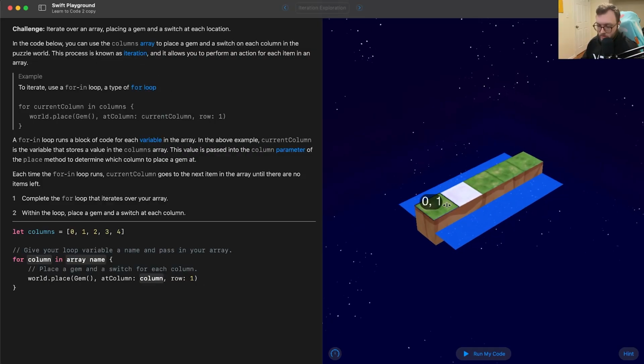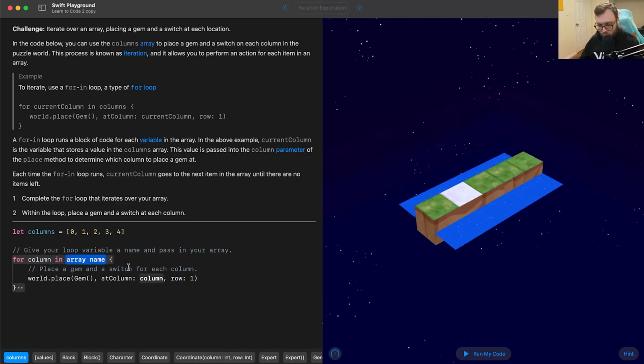Because for every one of these tiles here, we're going to make sure that we have not only a gem, but also a switch. So we have our columns. We have 1, 2, 3, 4, 5 of them, which is great. Now we need to give our loop variable a name and pass it into our array. So we can say for each column, and then the array name. Well, we're going to be referencing our columns array, so let's go ahead and reference that. And you can actually use the autofill to make sure that you don't make any mistakes.